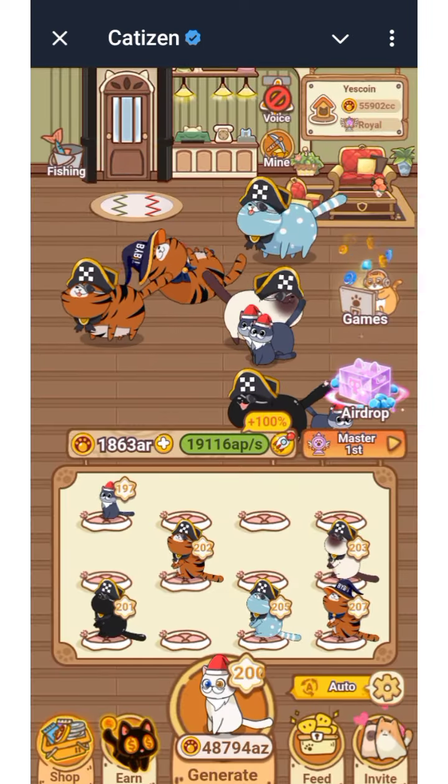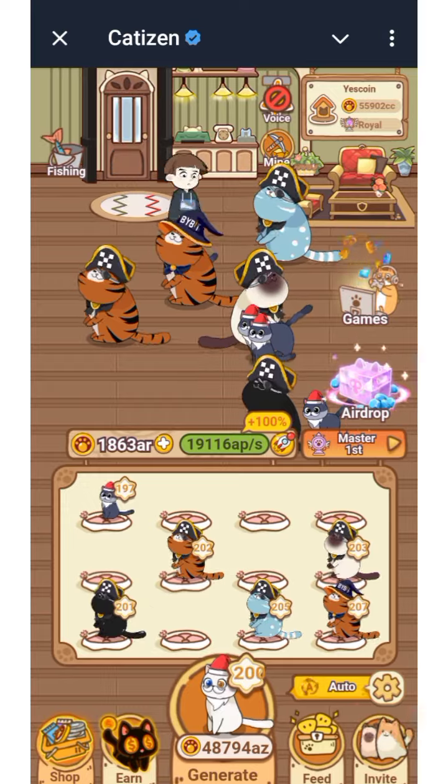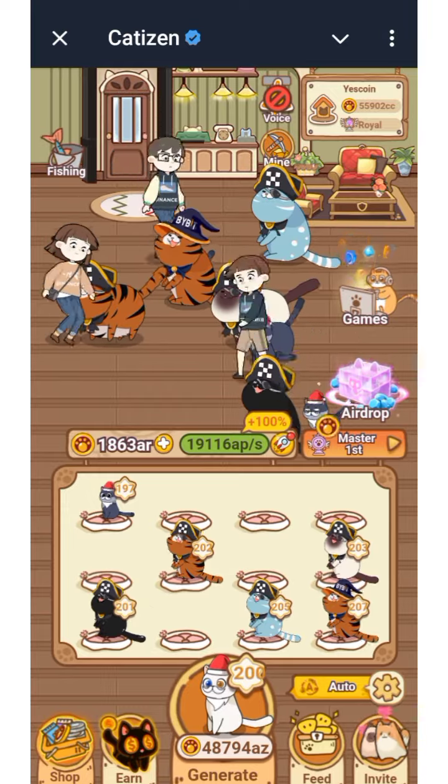Alright guys, so this is how to deposit your Catizen allocation to Binance exchange.